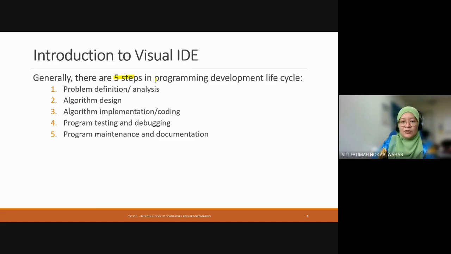In the PDLC, what is PDLC? Programming Development Life Cycle. Okay, so the first one is, of course, you have to define or determine your problem. How? You must do the analysis of your problem. Problem statement, what is the problem? Why do you want to develop a new program? Or if there is no program, why do you want to develop the program? And then you design the algorithm. Okay, here is what we are doing.